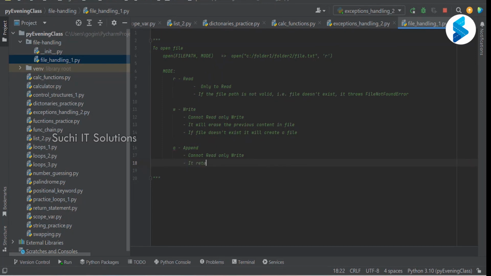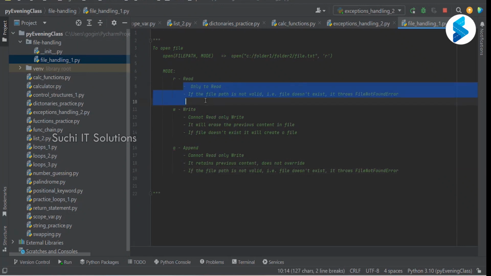It retains the previous content. It does not override. If the file doesn't exist, append mode is going to throw a file not found error.